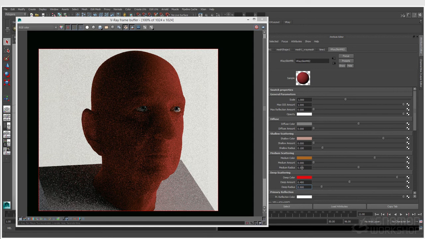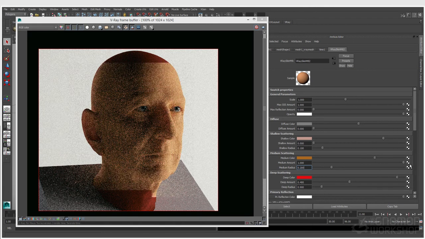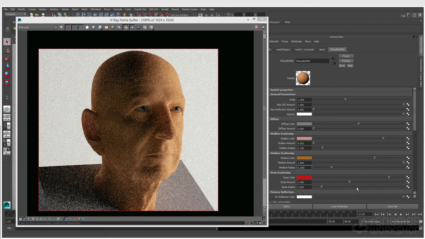Now the medium and shallow scatter, I usually end up turning on at the same time, but I'll usually keep their radius fairly low. So maybe we'll do 0.2 for the medium. Can turn that back up now. And I can also try darkening down that deep color a tiny bit, but I usually like bringing that deep amount pretty high up to really mix it in there. You can see how that's starting to really come through that ear really nicely.